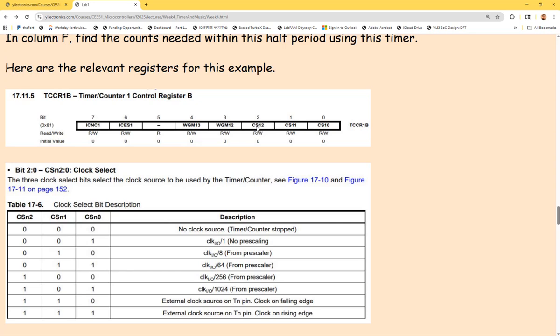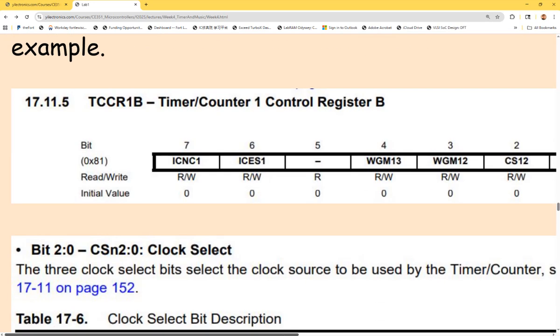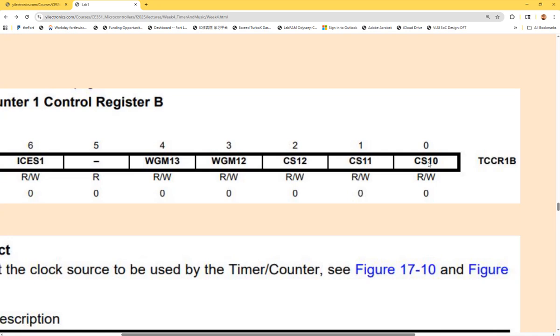CS12, CS11, CS10. So the first one, the CS first one here, CS10. So 0 means the 0 bit. 1 is timer 1. Here, CS, timer 1, bit 1. CS, timer 1, bit 2. So these are the 3 bits. Okay? The one here in the middle means the timer 1. And the lower number here means the location of the bit.